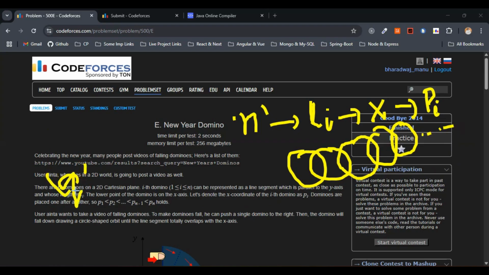We are given q queries, each asking, if we push the x domino, how much minimum height increase is needed. Nothing but how much cost. Basically, how much minimum height increase is needed means the cost they are asking, so that the white domino also falls. The dominoes are placed in increasing p. So we need to find the cost here.